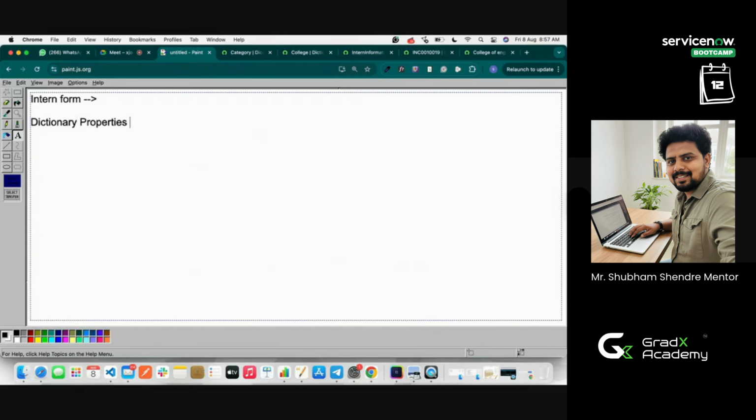Dictionary properties, right? In the dictionary properties, the first property that we have seen is mandatory, right? Second property is read only. How to make the fields read only? Mandatory, read only. We can make read only and mandatory for all the fields.